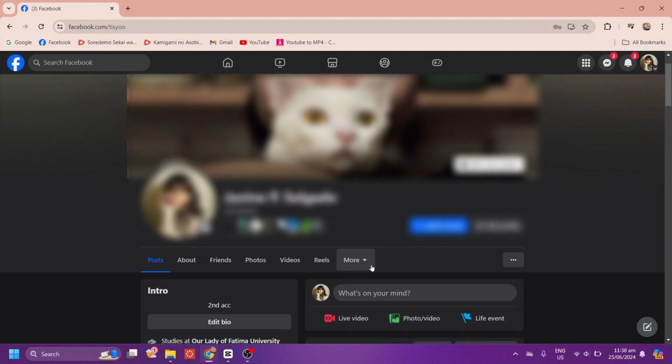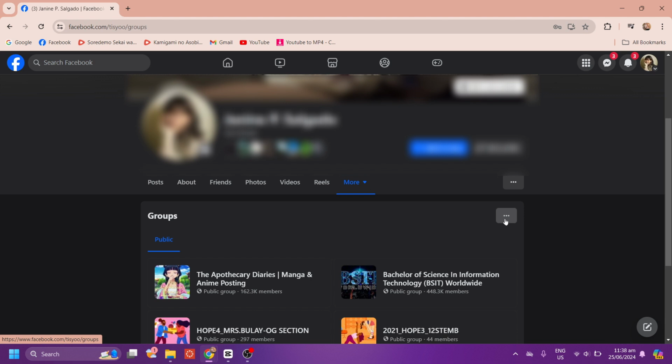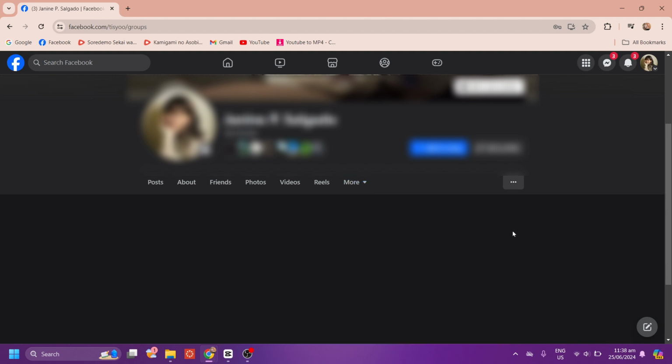Now, from your timeline, click the More option and then scroll all the way down and find the groups and click that. After that, click the three dots at the top right corner and then select Hide Section. And after that, the group will finally hide in your timeline.